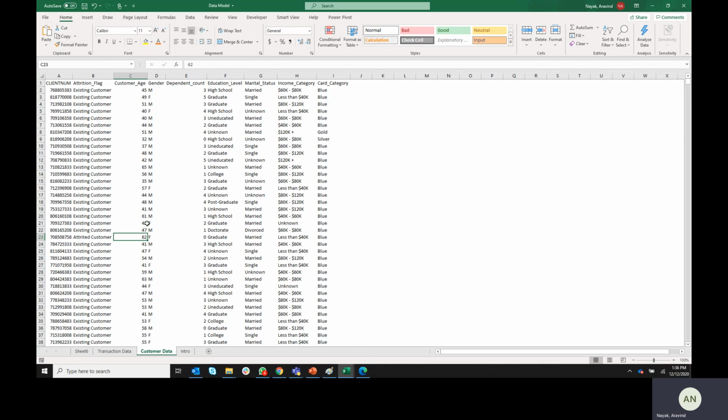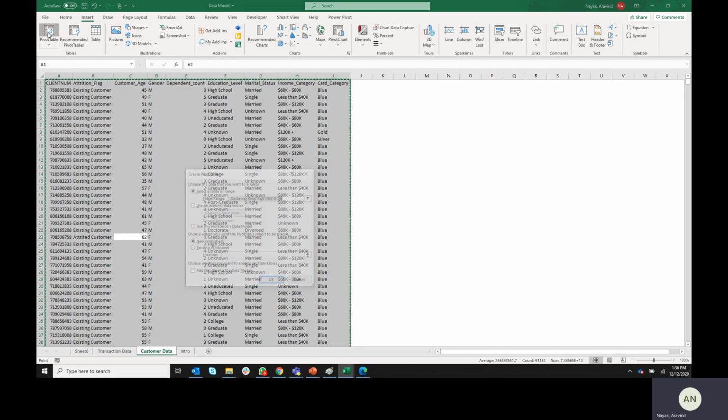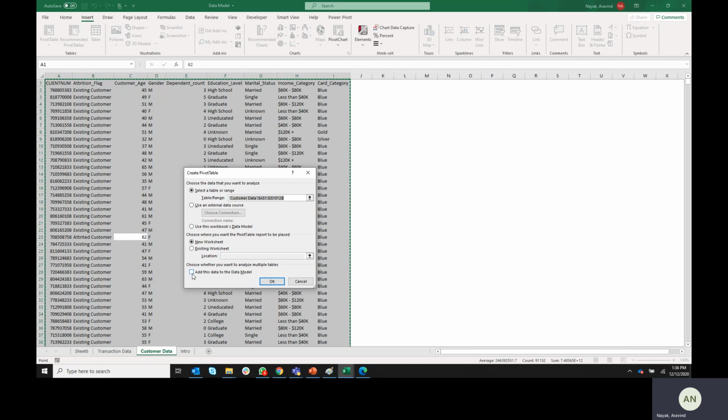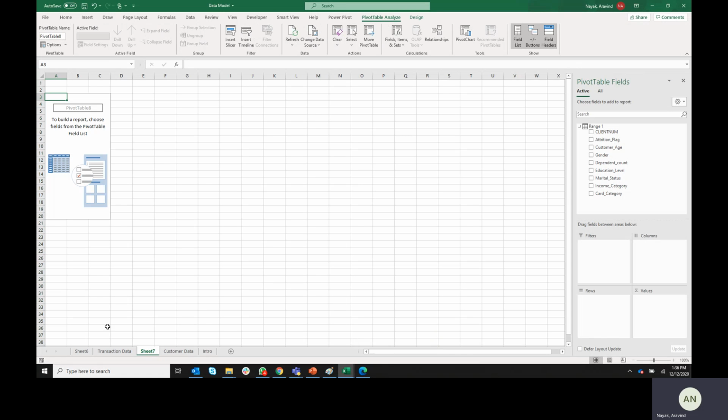Again, go to the customer data worksheet, select the data, click on Insert pivot table, and again add this data to the data model and click on OK. Then go back to the initial pivot table that you created. In the pivot table fields window on the right, you get to see one more option called All, which will show you all the data sets added to this data model. Once you expand, you can clearly see the data fields from both worksheets.